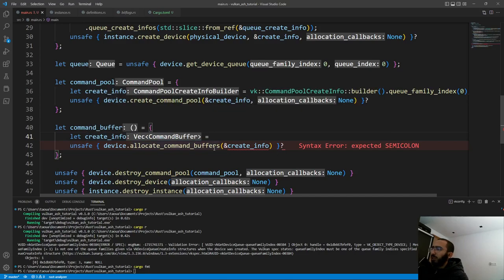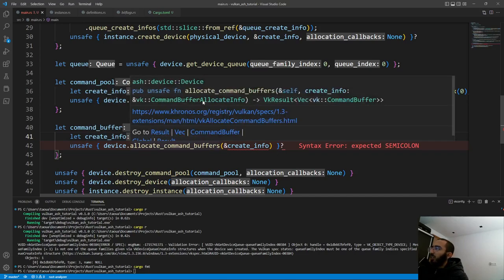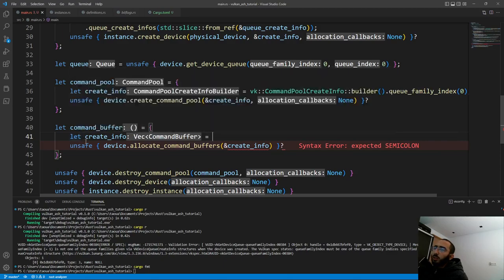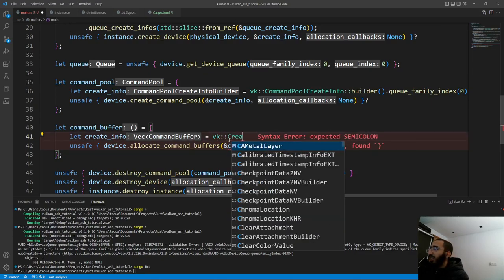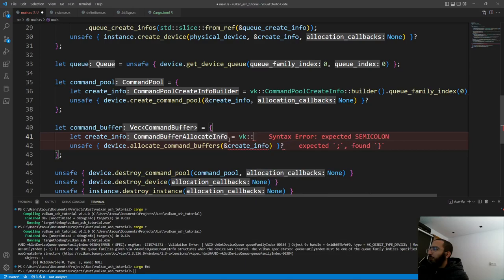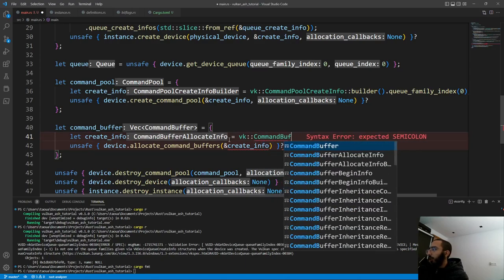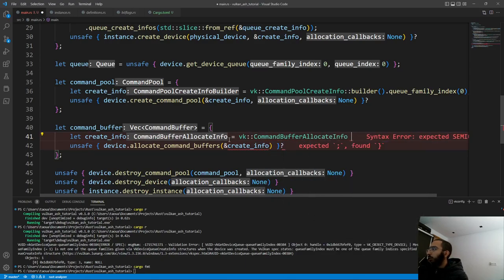Hold on a second. Really? No, it's a command buffer allocate info. These guys are talking about the result vector. Oh yeah. So no, this doesn't make sense. Anyways, let's just create our create info here. Command buffer allocate info. There you go.